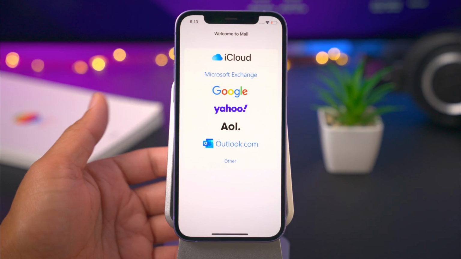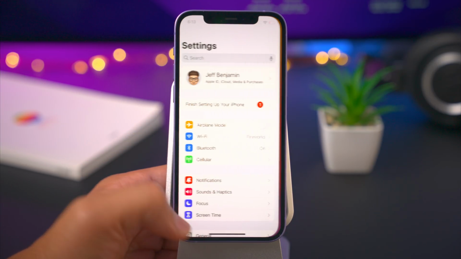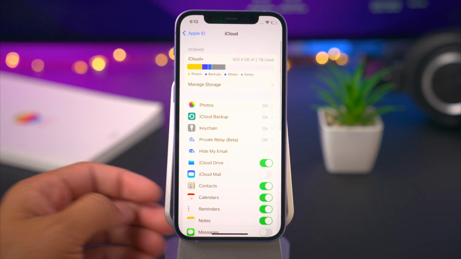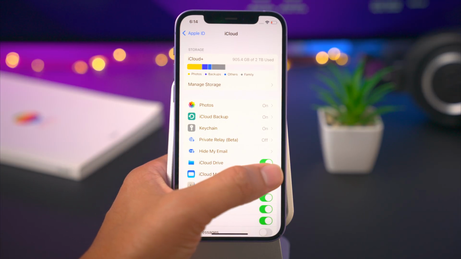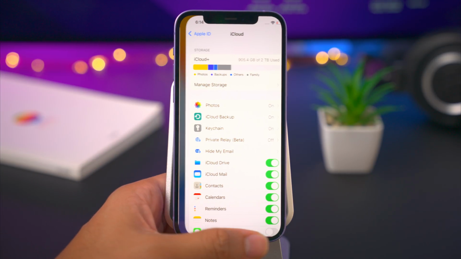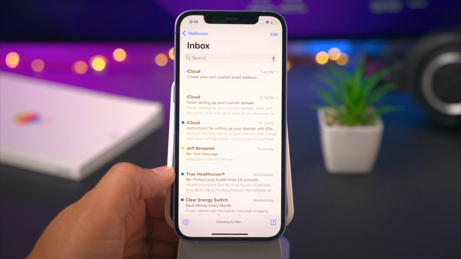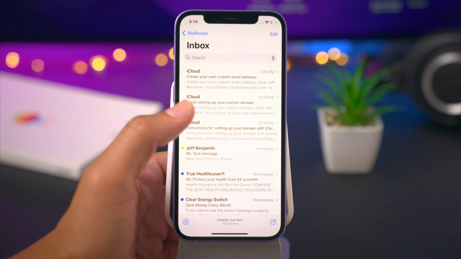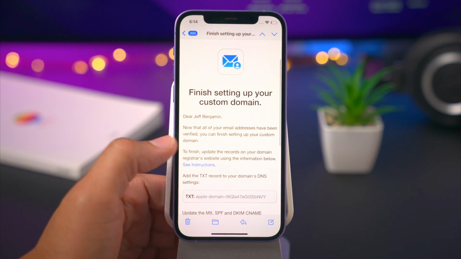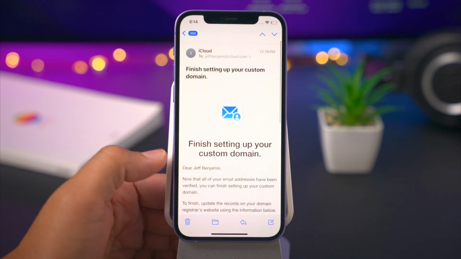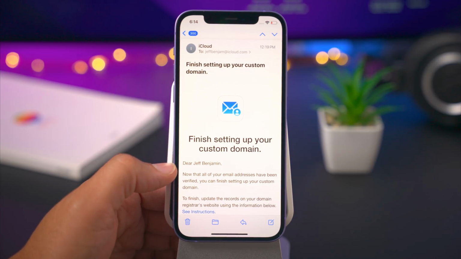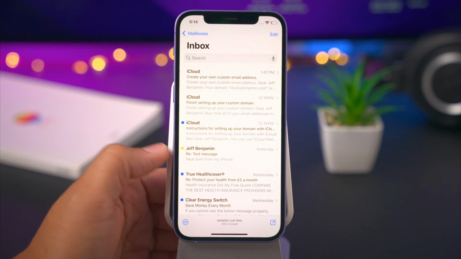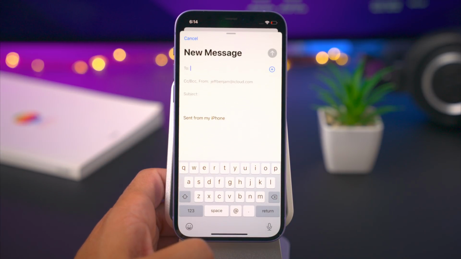Now, I don't have iCloud Mail enabled just yet on this phone, so that's what we need to do next. So go to Settings, iCloud, and flip the switch for iCloud Mail. And that should allow me to select my new custom domain. You see all the spam there. And you'll also see the emails that Apple has sent to me throughout this process, prompting me to finish setting up my custom domain. And then once I actually set it up, they sent another email telling me to create my email address. And of course, we did all those things. But it's nice just to have those for reference in the future.